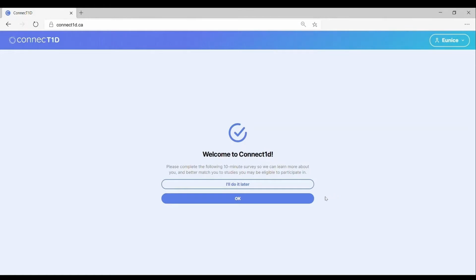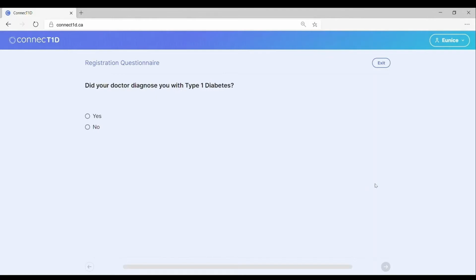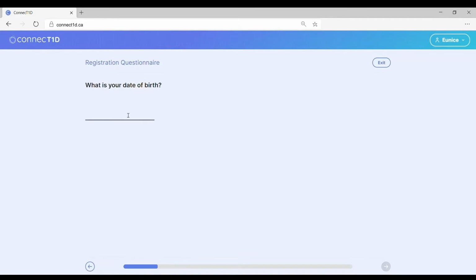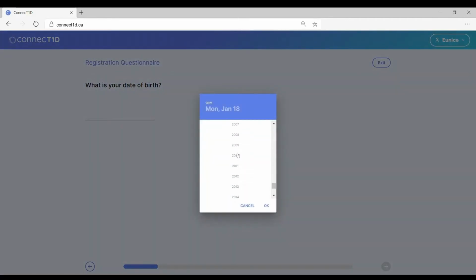Once you've signed in, you'll be taken to the registration questionnaire. The registration questionnaire will help us get to know you better and match you to studies that you may be eligible for right off the bat. The information you provide goes into our registry and will help us better understand the needs of those who live with T1D in Canada. We worked closely with people living with T1D and researching T1D to understand what pieces of information are needed to recruit participants into a study.